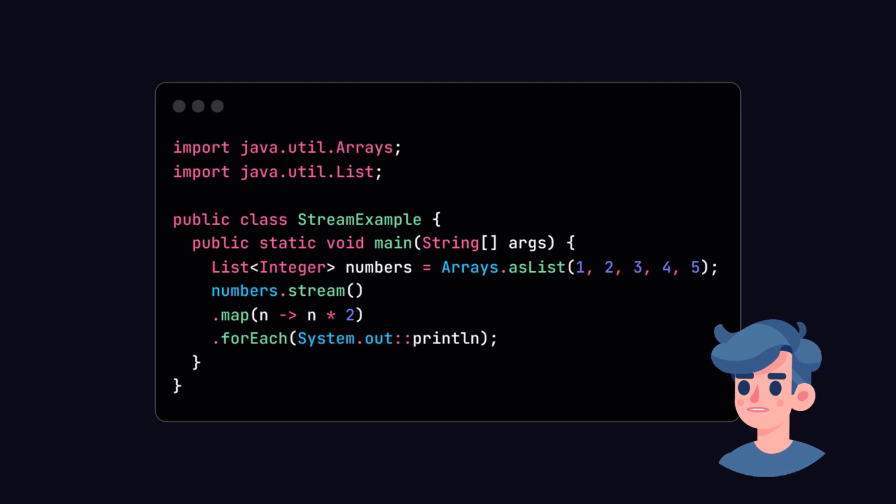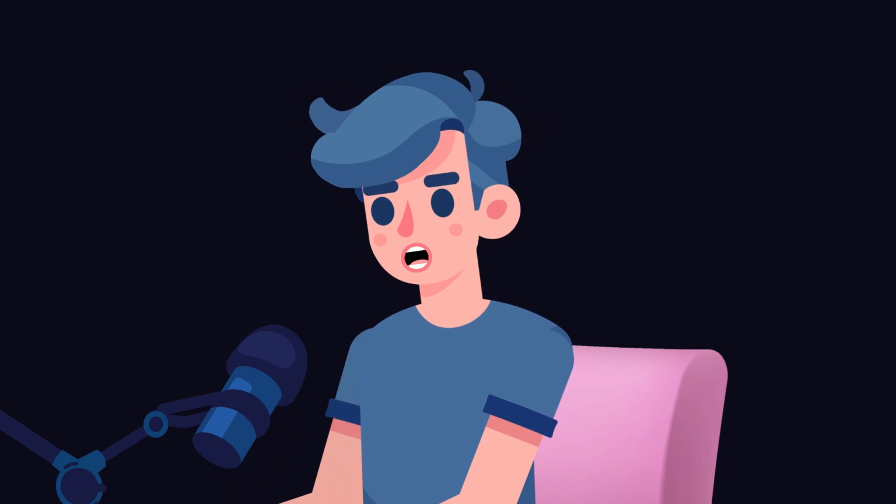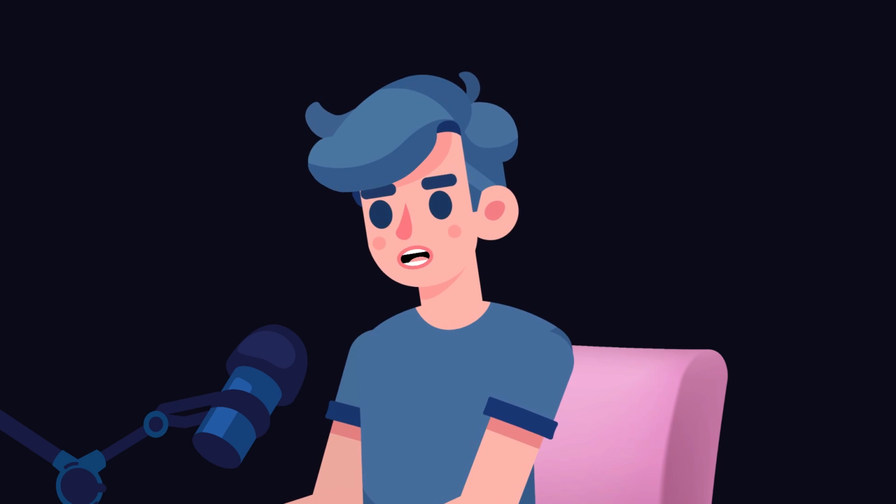To set the stage, let's start with a basic understanding of the Java Stream API. The Stream API allows you to process sequences of elements using various operations like filtering, mapping, and reducing. These operations can be chained together to form complex data pipelines. Let's see how this works in a simple example. In this example, we use the map operation to double each number in the list.